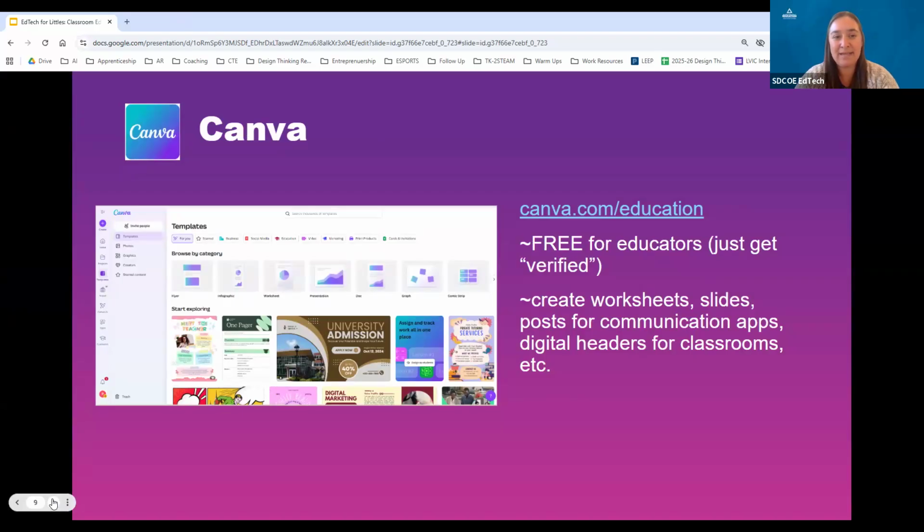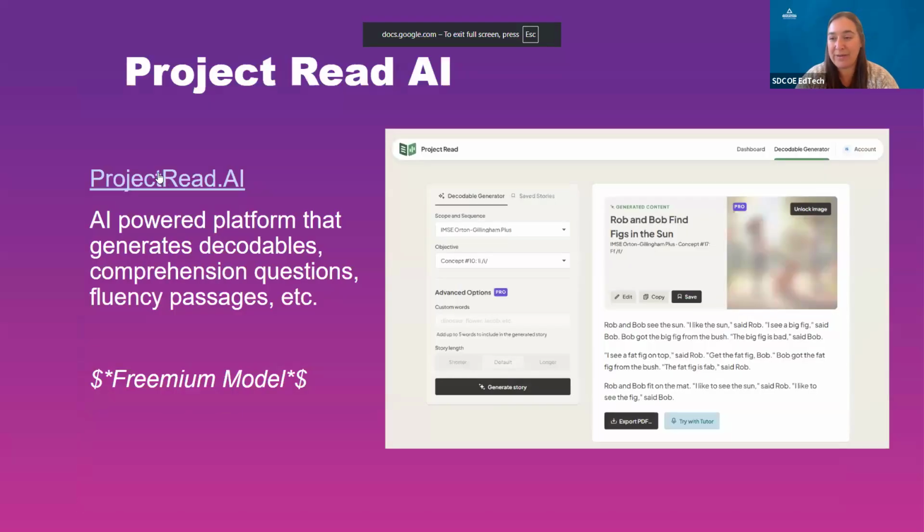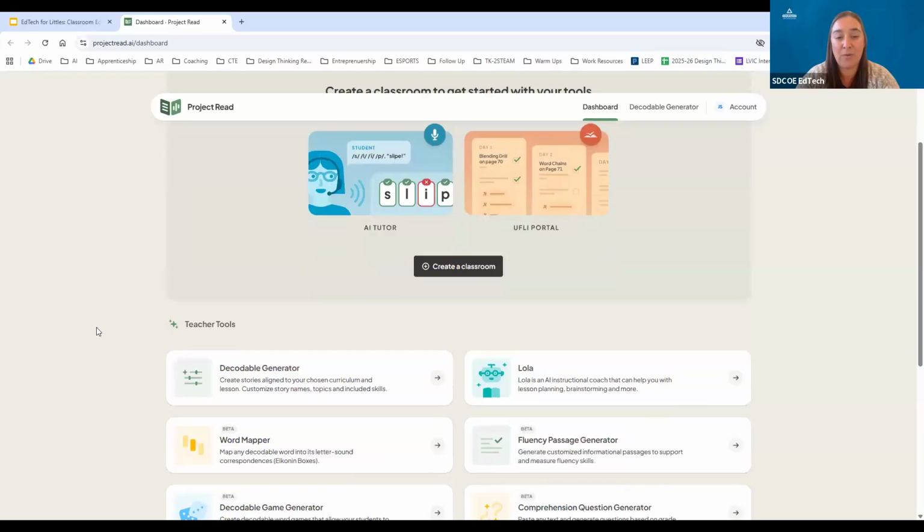The next tool is Project Read AI. This one is sort of a freemium model, so it is free, but it's very limited. I think it'll only give you three different activities before you have to wait till, I think, a weekly thing. So you get three passages a week that you can create, and then you have to wait for the next week, unless you do the paid version. But this is really great for early ed classrooms that are decoding.